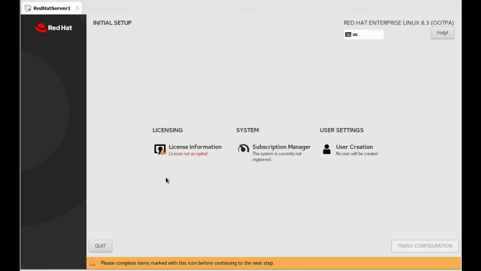There are some post-installation tasks that we need to complete before we can use RHEL. These tasks are license agreement, Red Hat subscription, and user creation. RHEL presents these tasks in an initial setup wizard. The license agreement allows you to use RHEL. This is a compulsory task. You can't use RHEL without accepting the license agreement.